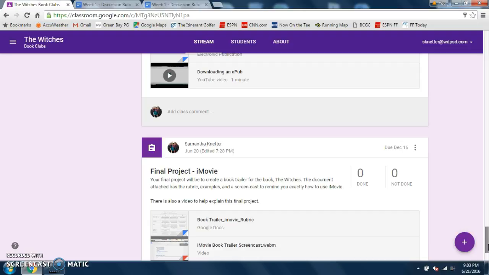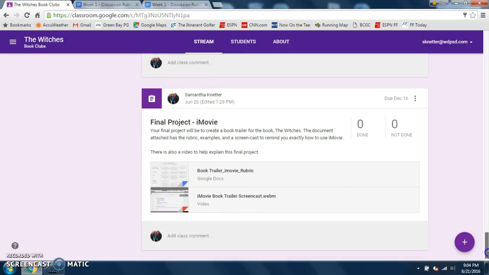I'm very eager to see how this goes because the students will have an extremely authentic audience, as the librarians and library media specialists have offered to show these on the smartboards and TVs we have in the library to get other students excited to read this entertaining Roald Dahl book.